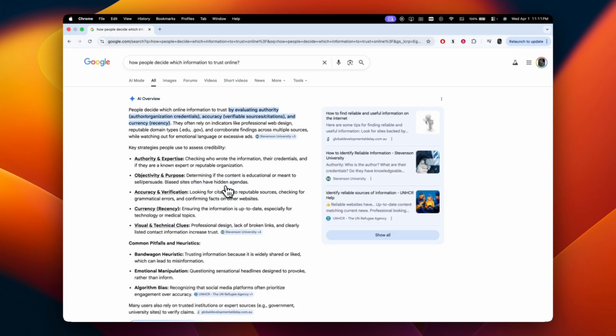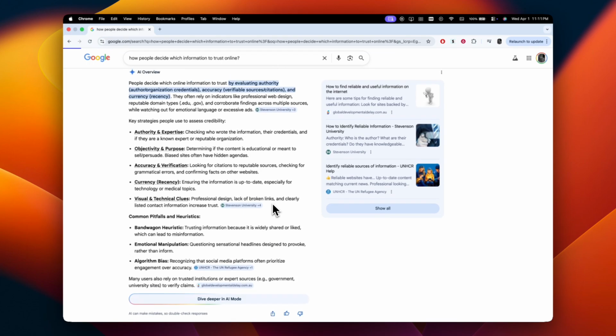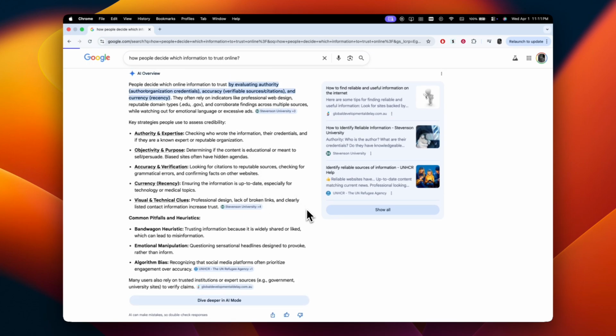Click Show More to expand the overview and view additional details and references. This gives deeper context and allows you to explore the topic further.